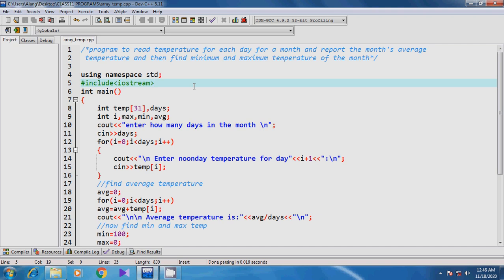Alright, so here in today's program, it will read the temperature for each day for a month. So you will input the day temperature for a month and then calculate the average temperature of that month, and then after that find the minimum temperature and then maximum temperature for that particular month.